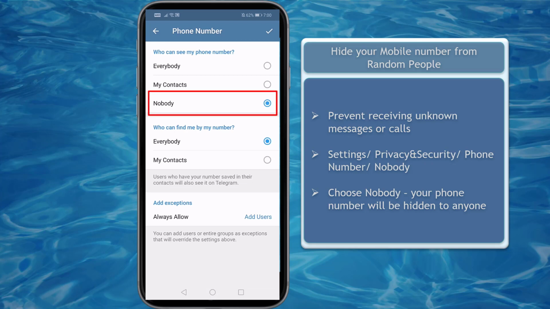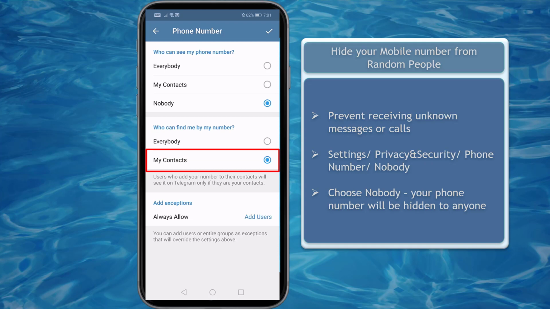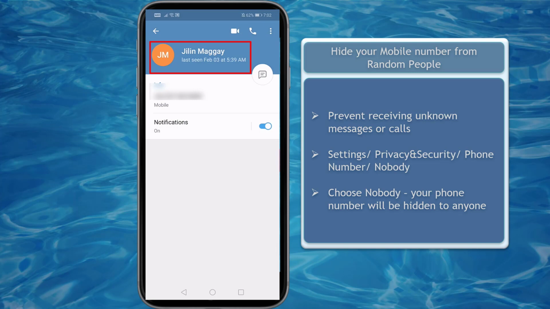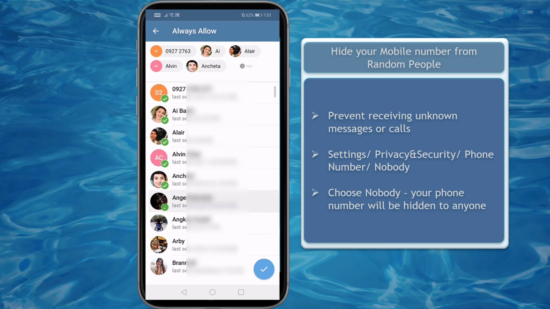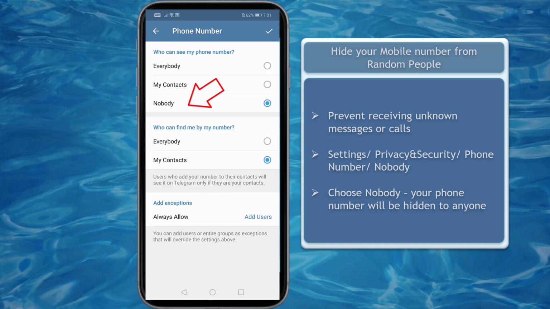If you choose nobody, you can set an option for who can find you on Telegram using your mobile number. The option everybody allows Telegram users who have your number saved to find you on Telegram. My contacts allows Telegram users who have added your number to find you only once they are your contacts. You can add exceptions by adding users or the entire group. It will override the settings that you have in this section.